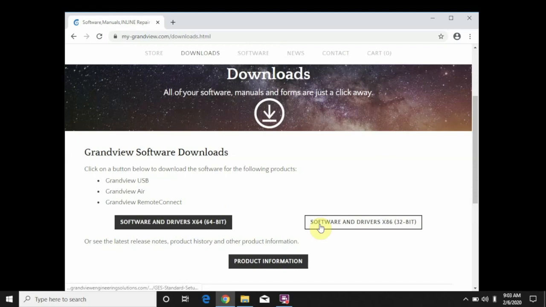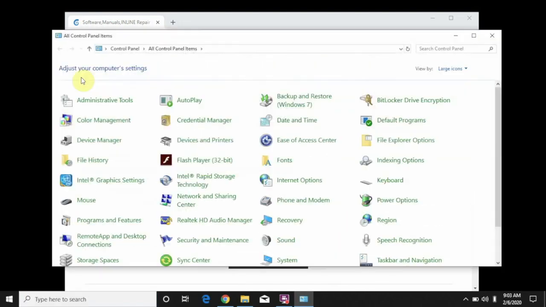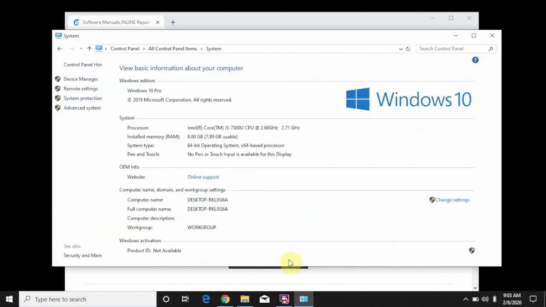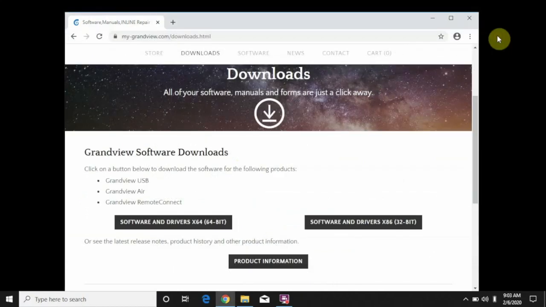If you're not sure, your machine is most likely 64-bit, but there is a quick way to know for sure, and that is to use the control panel. Go to the Windows search bar and type in Control, C-O-N-T-R-O-L. Click on the control panel link. Click System. The System Type field holds the information we are looking for. My machine is a 64-bit machine, so I will return to the browser and choose that option.